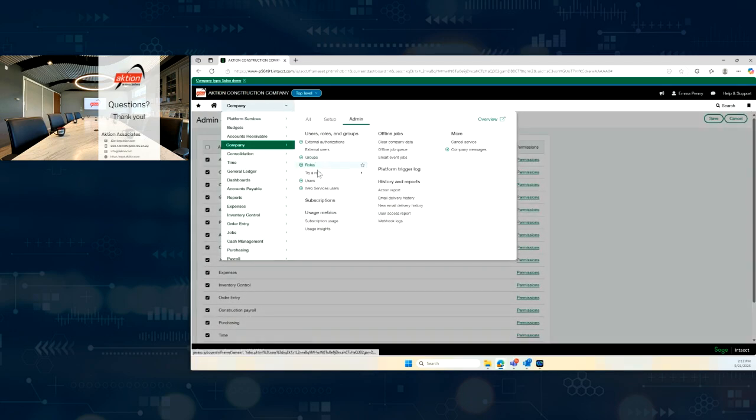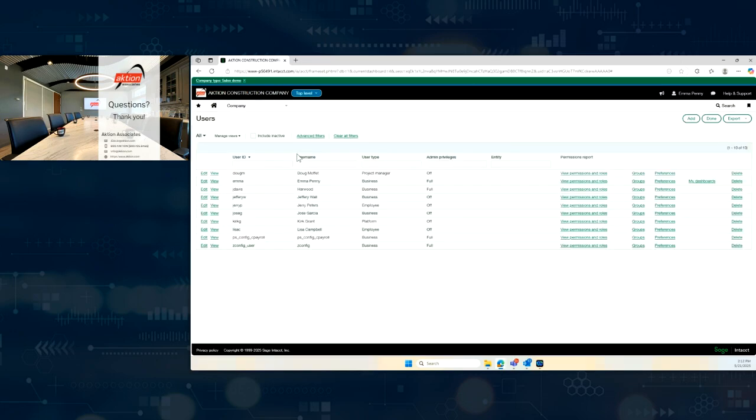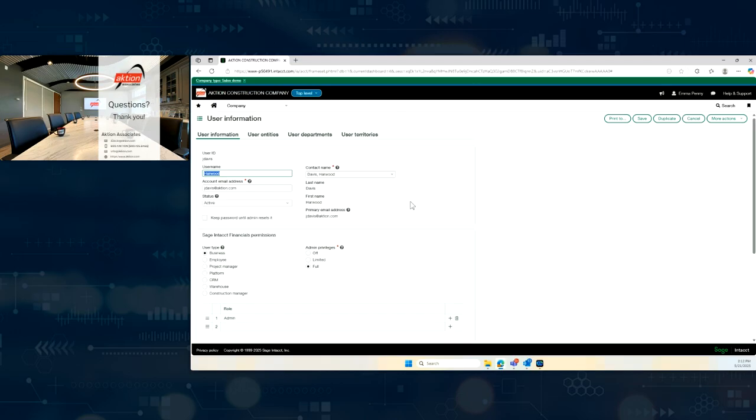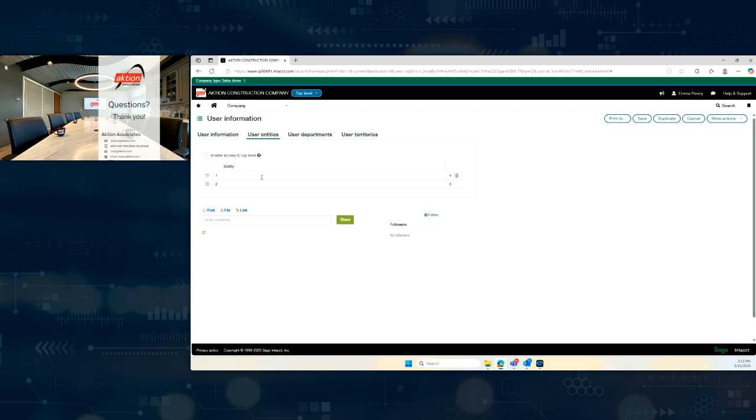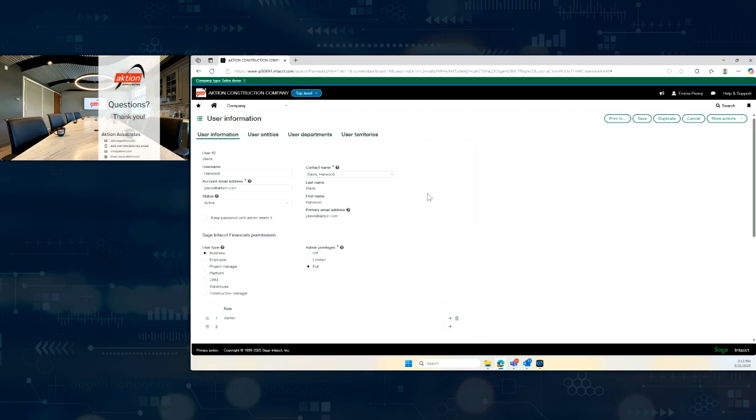Once we have that set up, we set up our users. Our users are where we go in and assign a role to them. They can have multiple roles, but here I can also say they can only get into this entity or these entities. They can only get into these departments and post things to these departments. So we have another layer of security there too.